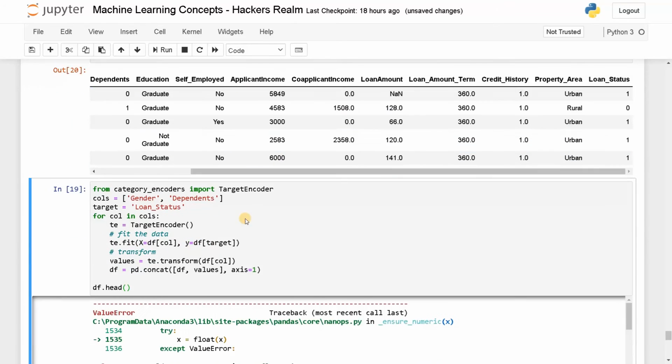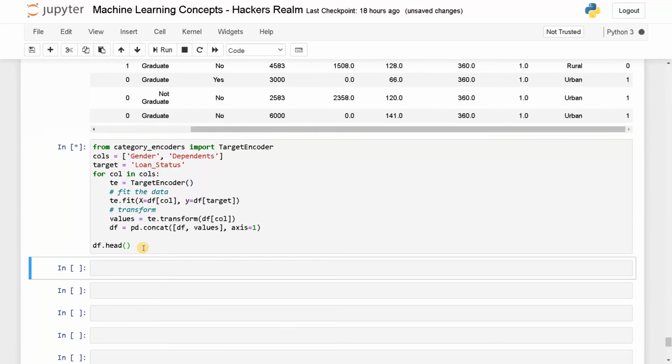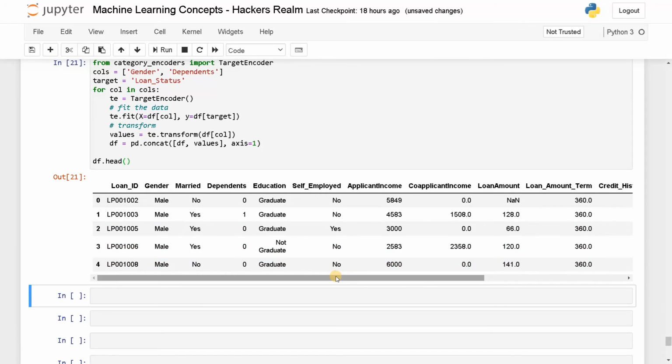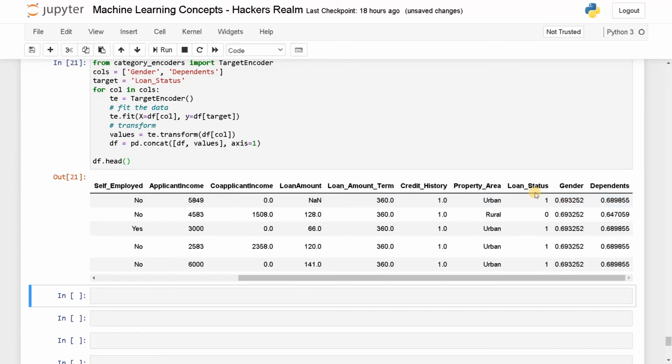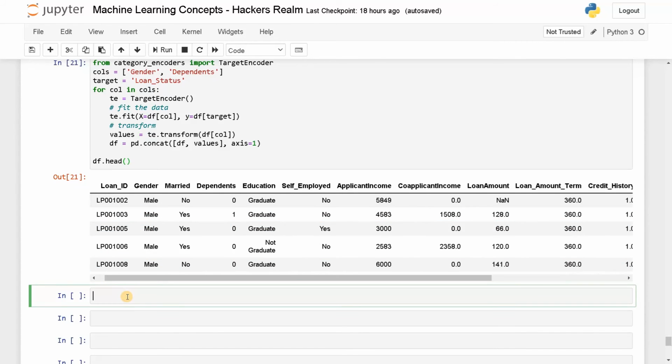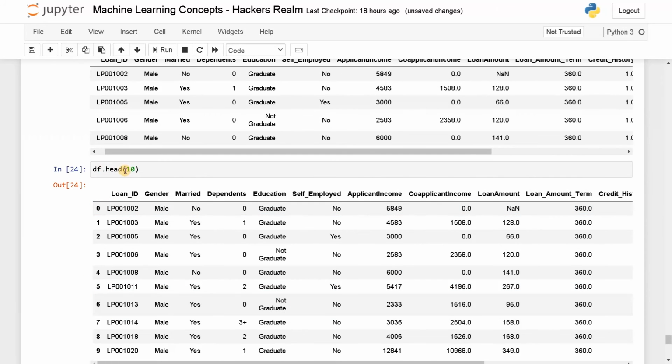So this is how the data looks. Now let's run this. Okay, now we have got the results. Now you can clearly see this is the mean encoding or target encoding of this particular value. Here you can see a number for gender and dependents. This is the average target value of that particular category. Currently we are not seeing female, so I'll just increase the number of records. Let's see whether I can shuffle this.